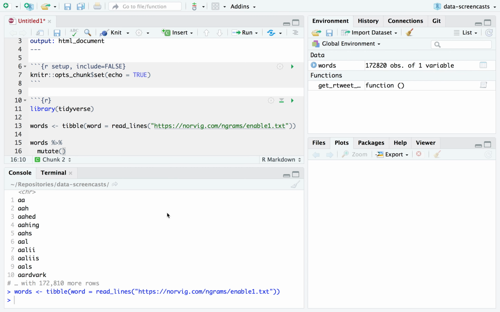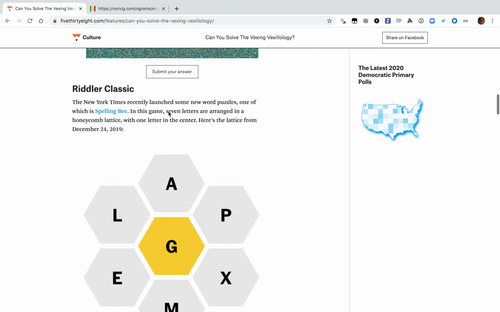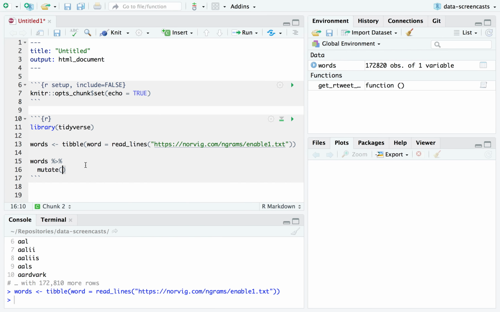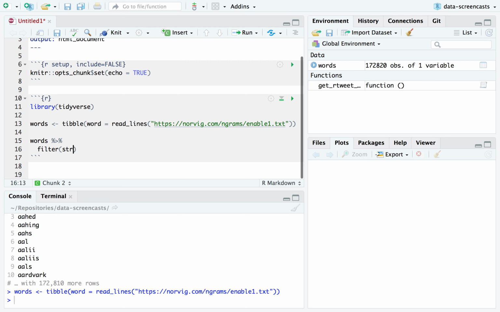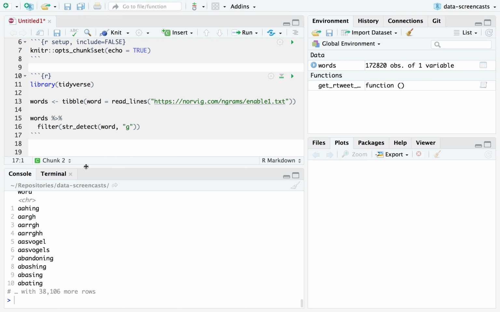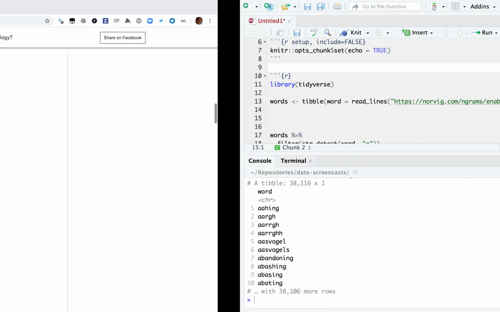Now, what are we going to do to work with this honeycomb? So every word has to contain G. I'm going to be doing something simple to start off. I'm going to be filtering, and we're going to be using a lot of stringr and purrr today. First, using stringr, the word must contain the letter G. All right. Now I'm going to get my other letters here.